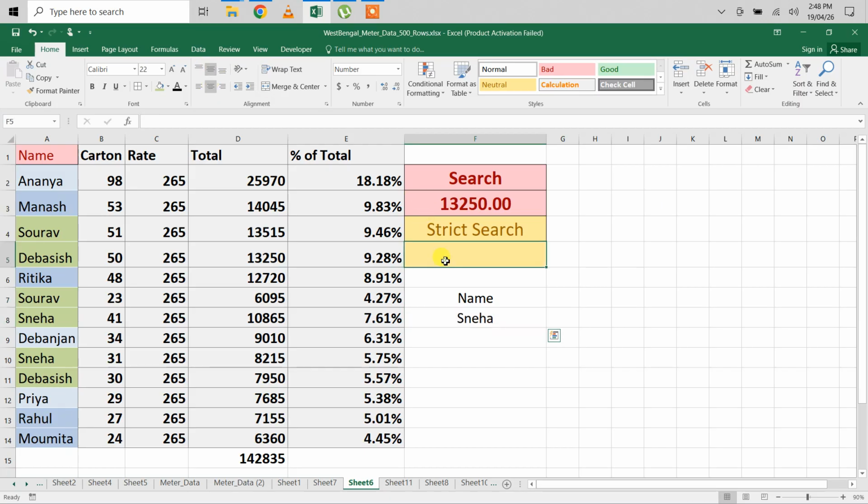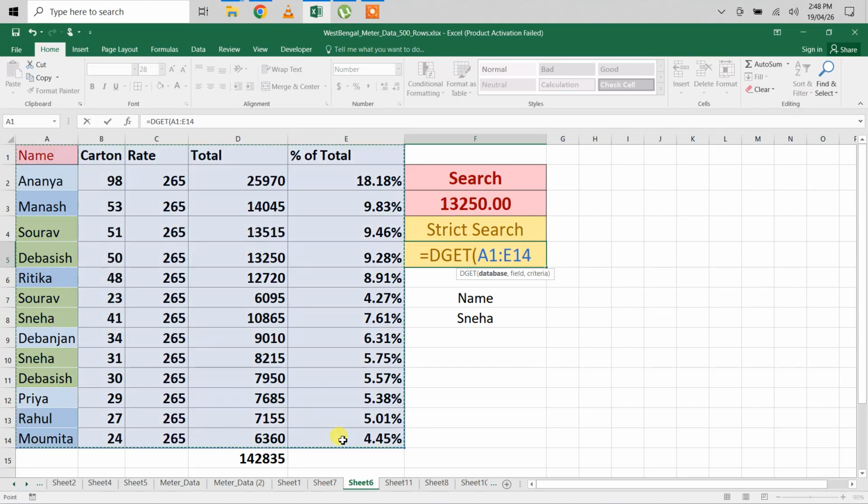So what we will be doing is using equal to DGET, and the database is the whole of this table. Then the field: for DSUM it was the column name over which addition was performed, and here the field means, if the criteria matches, which field value is to be pulled from the database. I want to pull the total column's data, and the criteria is these two, name and Sneha, and see, it will throw an error now.